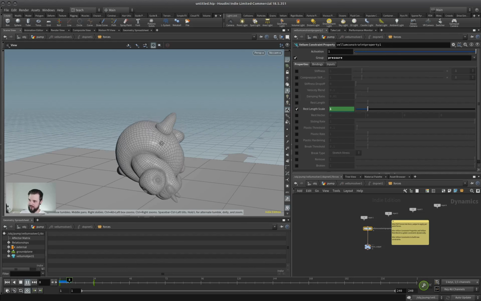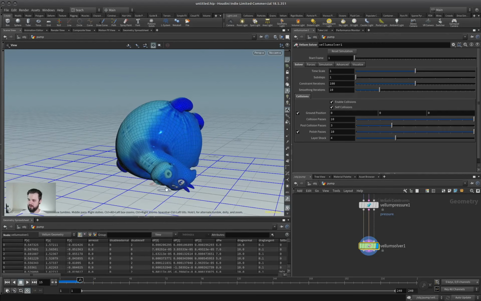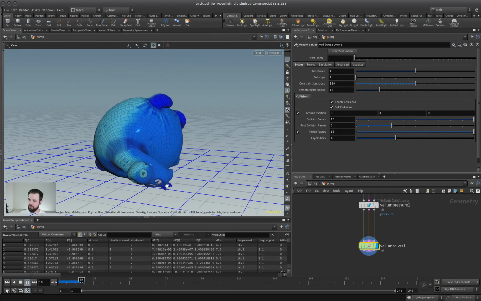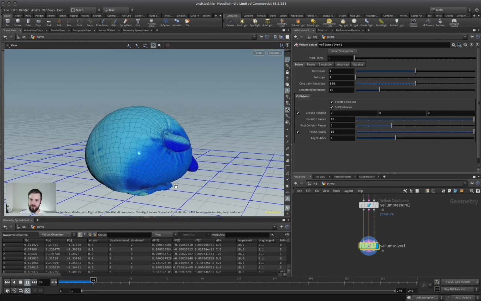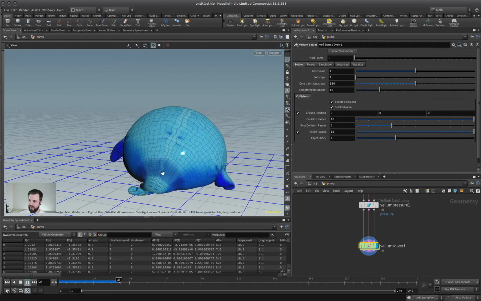Oh yeah, that's much better. Let's look at it from the outside, because it's more fun. And there's our toy, and the poor guy is pumped up quite a bit over time. So great, so we can do it this way.